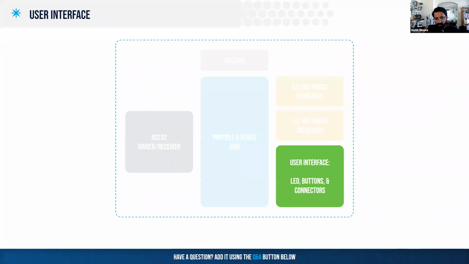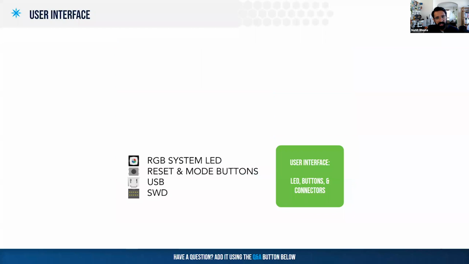Next up, we're going to talk about the user interface. This device is going to be plugged into a legacy device, but does it need anything else? When building around the B series, we highly recommend that you at least expose the RGB system LED, the reset and mode buttons, USB, and the SWD port. It's a 10-pin port that allows you to do step debugging. You can remove these during production, but they're extremely helpful and critical during development. As your firmware engineer goes through the cycle of testing and evaluating, these would be extremely critical.